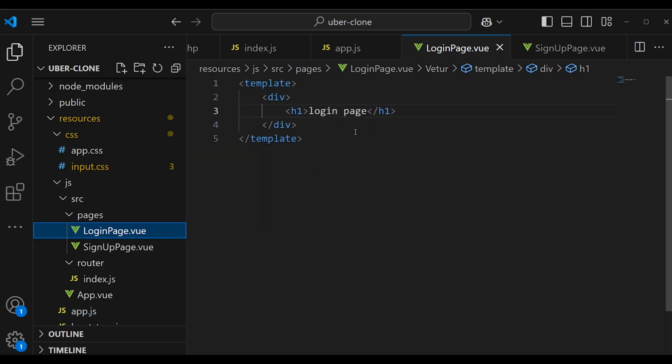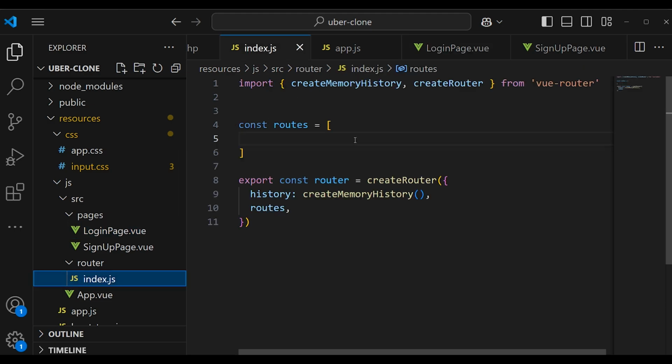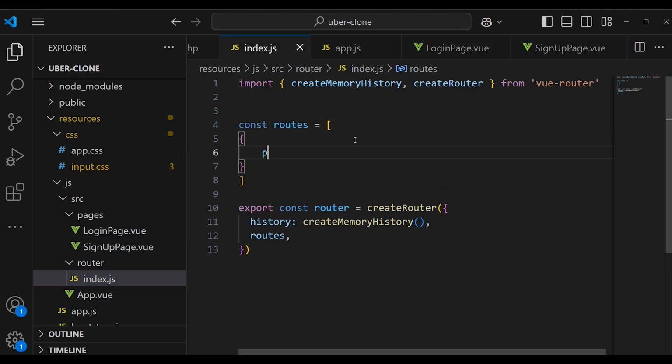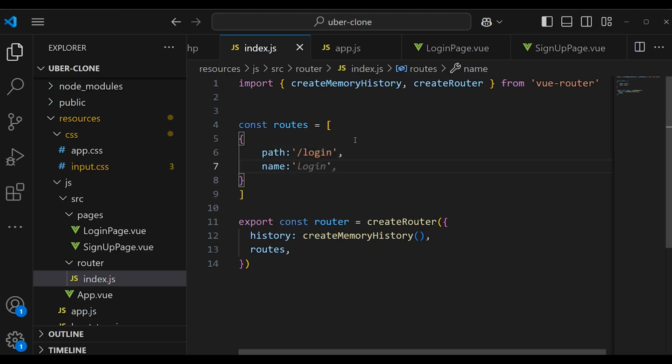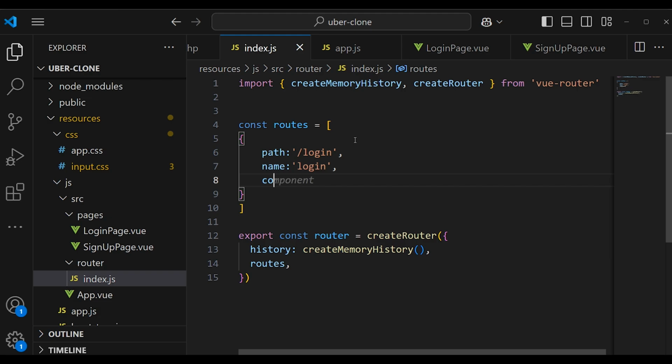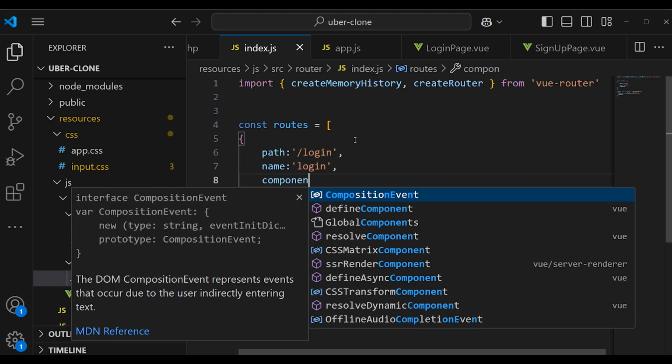Now we're going to pass these two pages to the Vue router, and then I'm going to get into the index.js file. And I'm going to pass here an object. We're going to pass the path of the page, which is login. The name here, we're going to pass login. And I'm going to pass another property, which is the component.